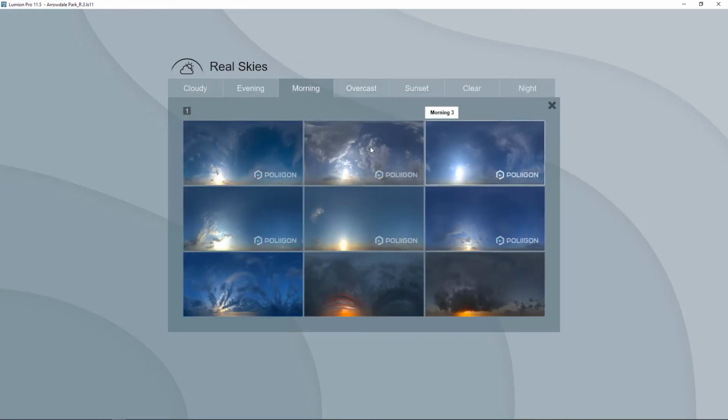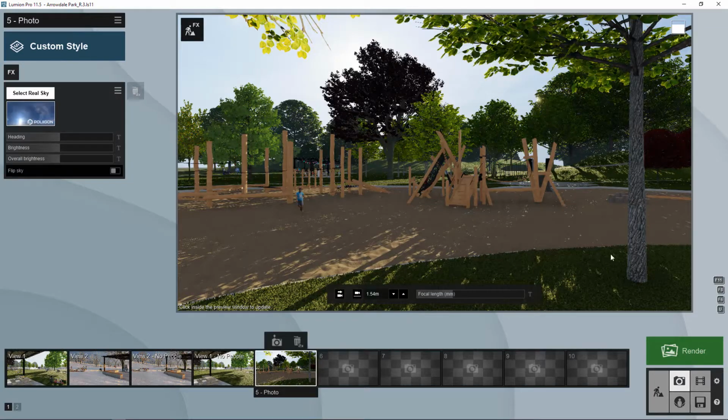I might take a morning view, maybe this one looks good. And that seems to fit the lighting scenario better. And you can change the heading of this. The heading is just like the rotation and how you see it. Keep in mind that where the bright spot is, is where the sun is. So I'm just going to match that up approximately to where the sun is in my sky. And I'm going to leave everything else as is.